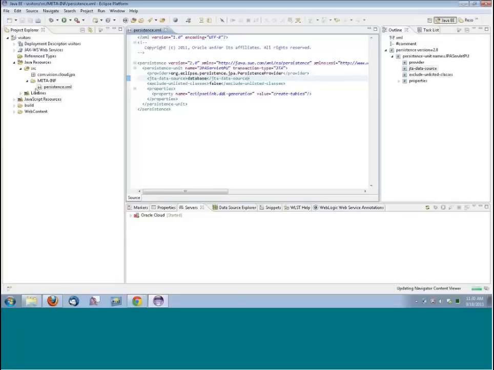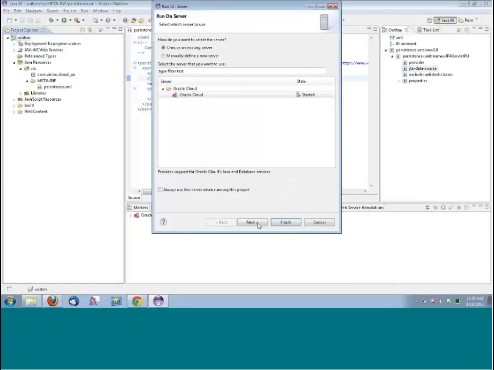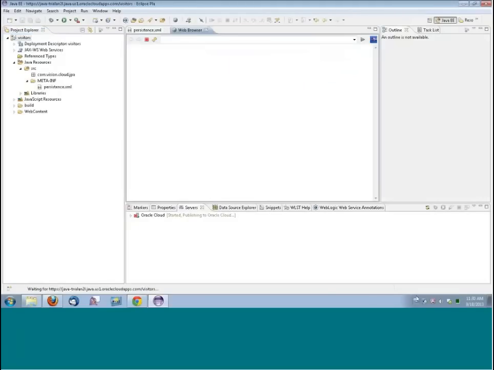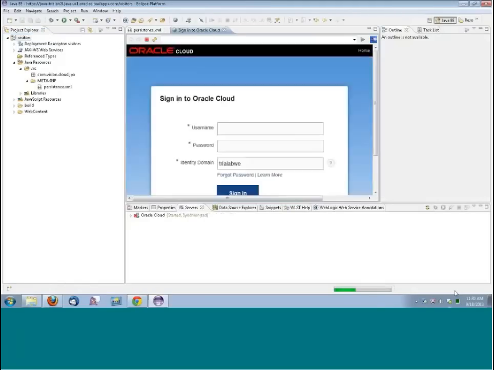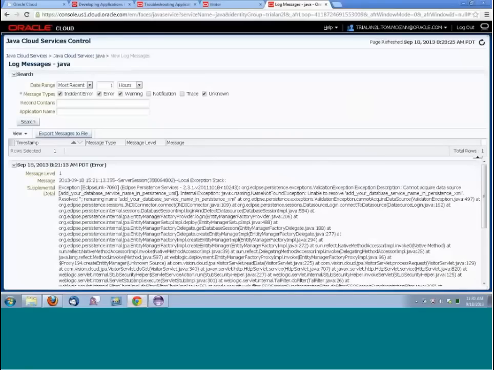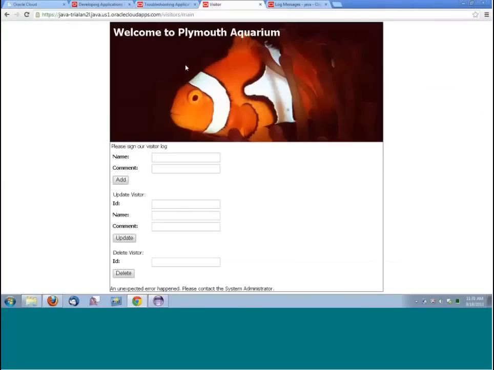I'll save this file, and now I'll go ahead and redeploy this again to the cloud. Say finish. Again, we're going to go through the process of deploying it to the cloud. And okay, in this case, it opened up in a new window because I didn't set the browser for this one. So let's go back to our original application here and simply reload this.